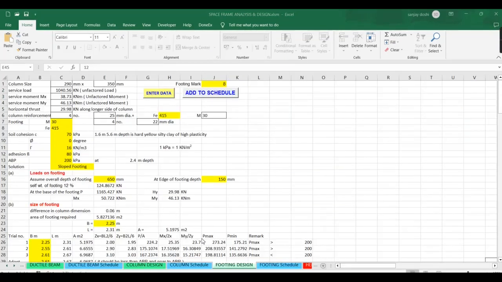Tenth sheet is footing design. In that, enter data in yellow cell. First of all, enter footing number from given menu, that is to be designed. Next, click on enter data button.